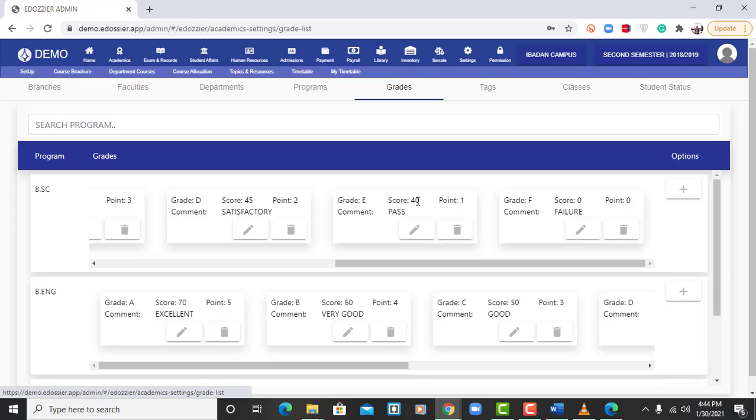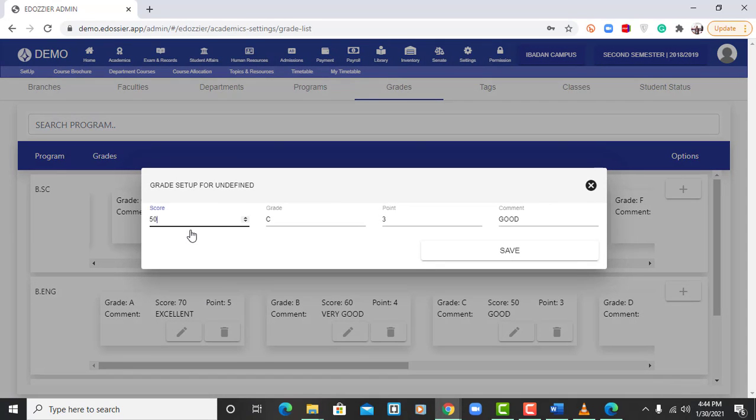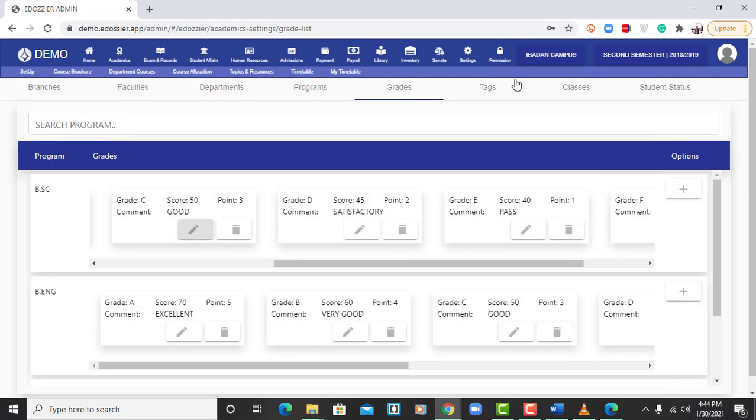The same thing for E. E will be 40 to 44. Then D will be 45 to the next score limit, which will be 49. You can edit and set yours as it works for you. Then you give it points. You give it grade points, and you can give it a comment. That's how grades are set.